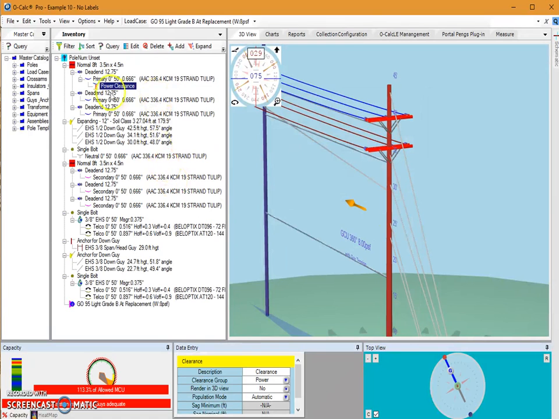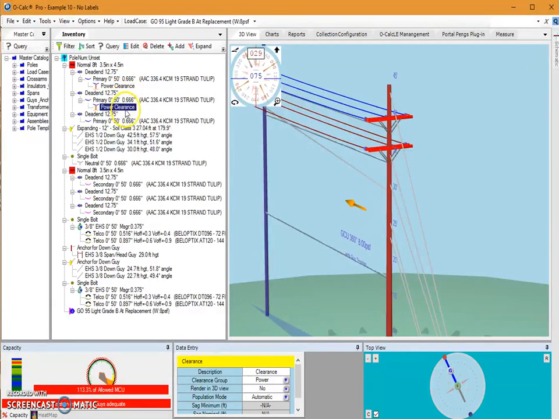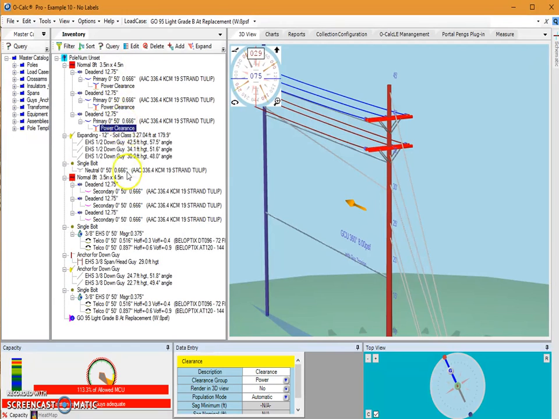And what you'll see in your inventory is that beneath our primary, via this dotted line here, it's indicated that this primary has the power clearance group attached to it. So essentially, since we can drag items to copy in O-Calc, we can grab this clearance group and drag it down to the next primary where it will attach the same tag. So we can continue this for our primaries.